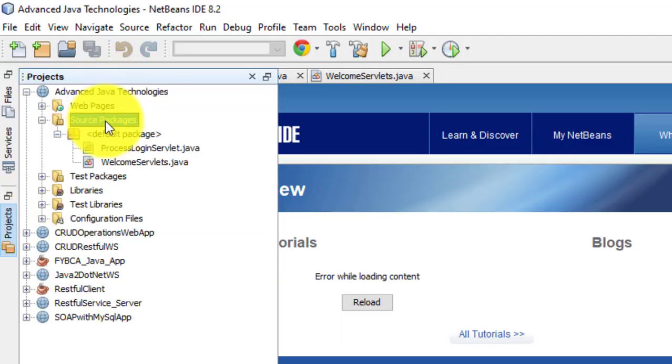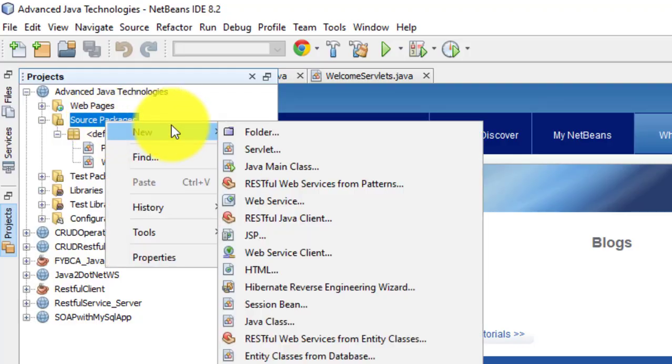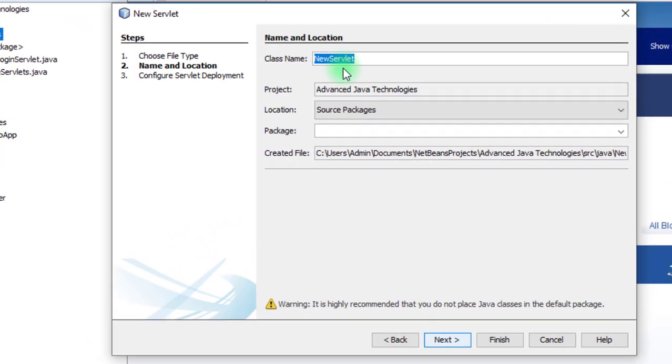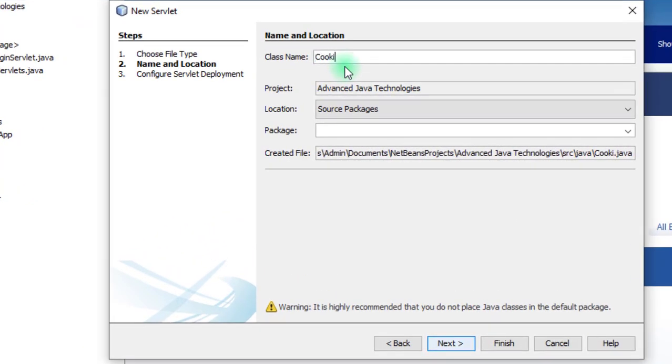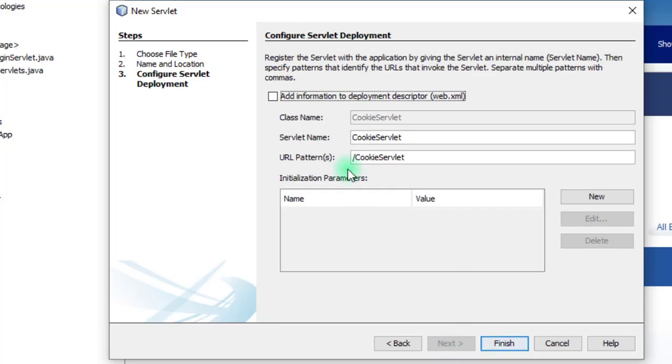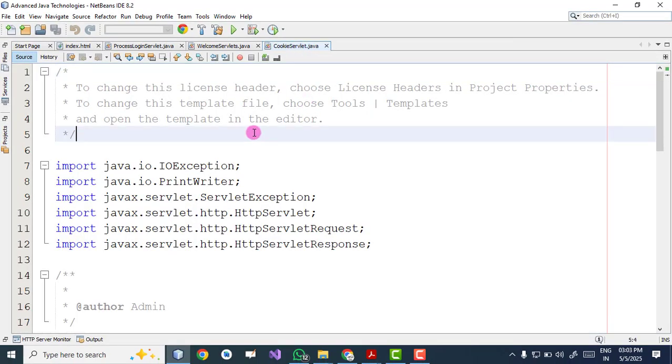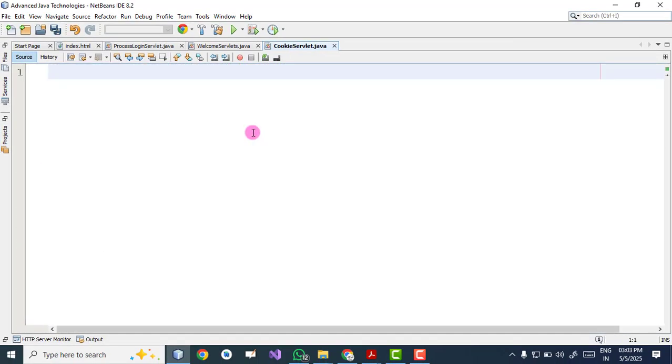Within Source Package, right click, New, Servlet. Now this is my CookieServlet. Then next, add information, then finish. So this will create a servlet and then just delete the entire code.